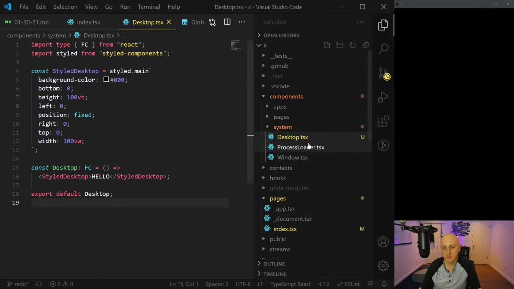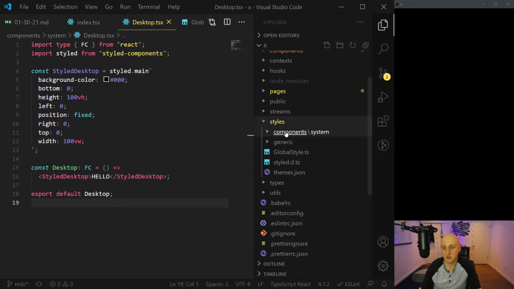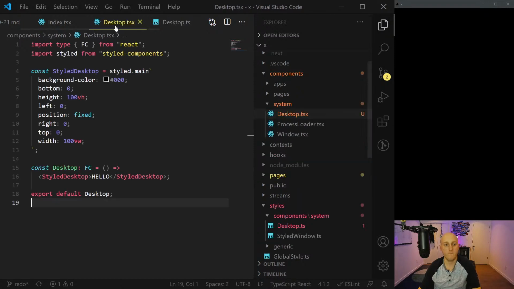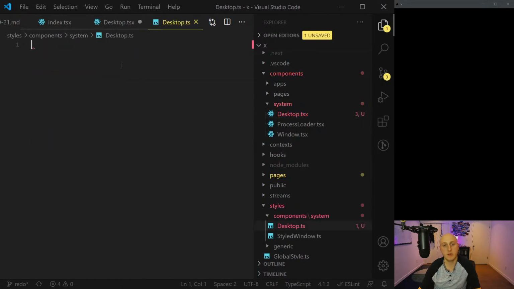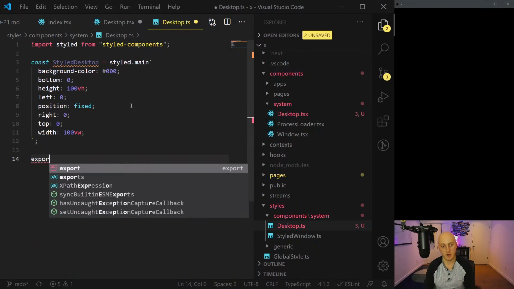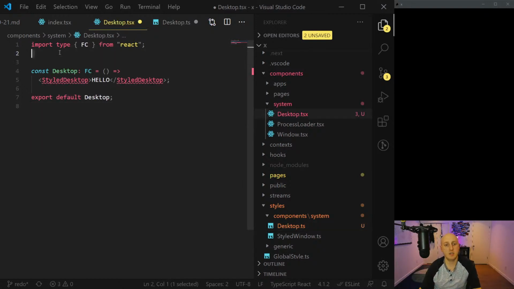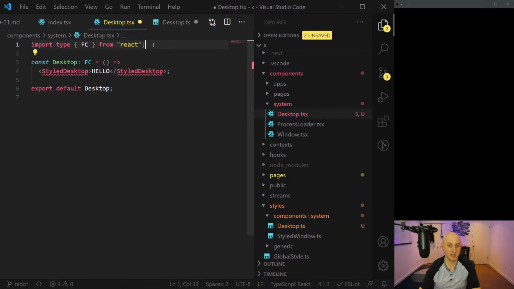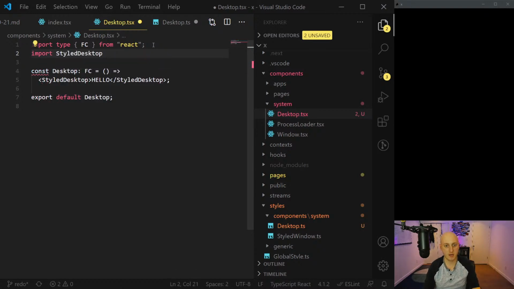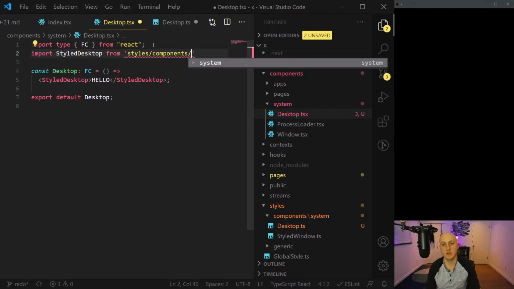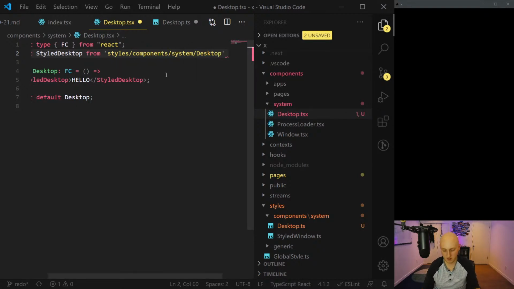Now we need to move our styled components into styles, right? So styles, components, system, yep. And now we got desktop. And we're going to take our styled component along with this little piece and just drop it in there. And we're going to export it as the default. I almost wonder if we should use named exports instead of defaults. I mean, it's easier to do auto imports is my advantage. Import style desktop from styles dash components dash system dash desktop. That's a mouthful.